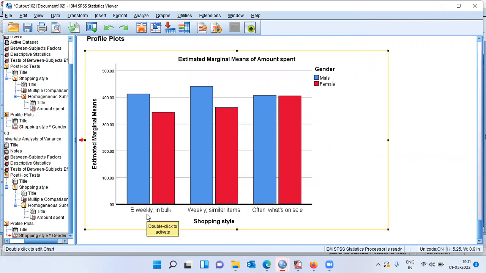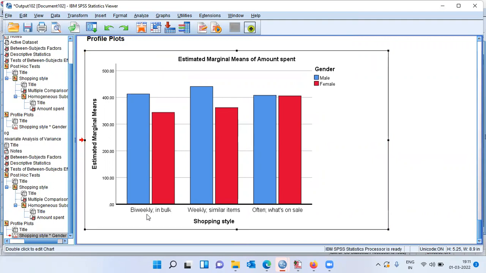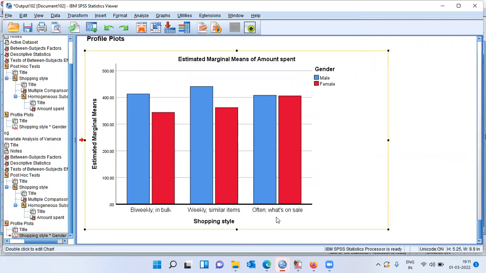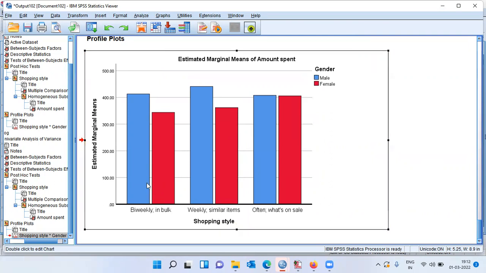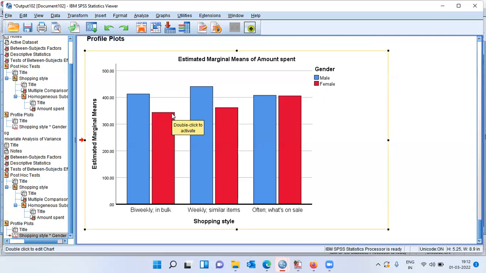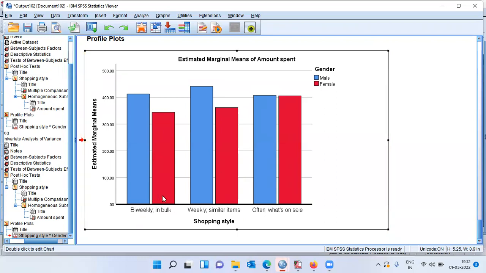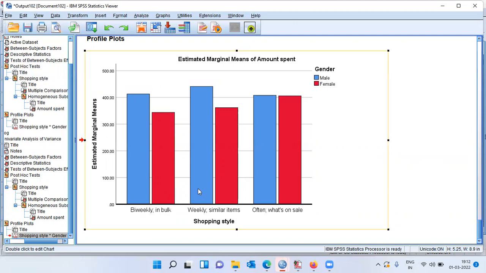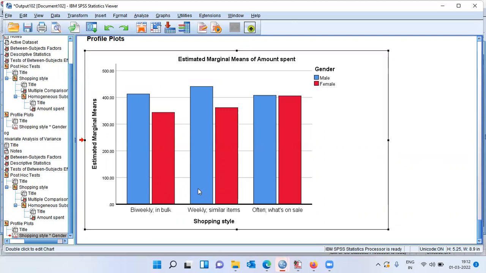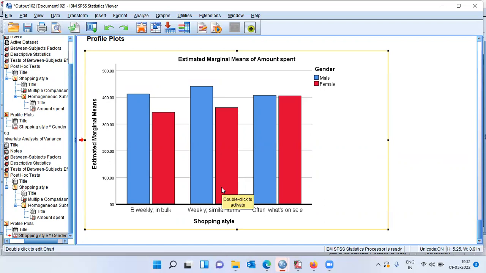You see the three types of shopping style: bi-weekly, weekly, and often. The blue bar corresponds to males and the red bar corresponds to females. For the first two groups, namely bi-weekly and weekly, the blue bar is longer as compared to the red bar, indicating that the male bi-weekly customers outspend the female bi-weekly customers. I can make the same conclusion about the weekly customers because the male weekly customers outspend the female weekly customers.